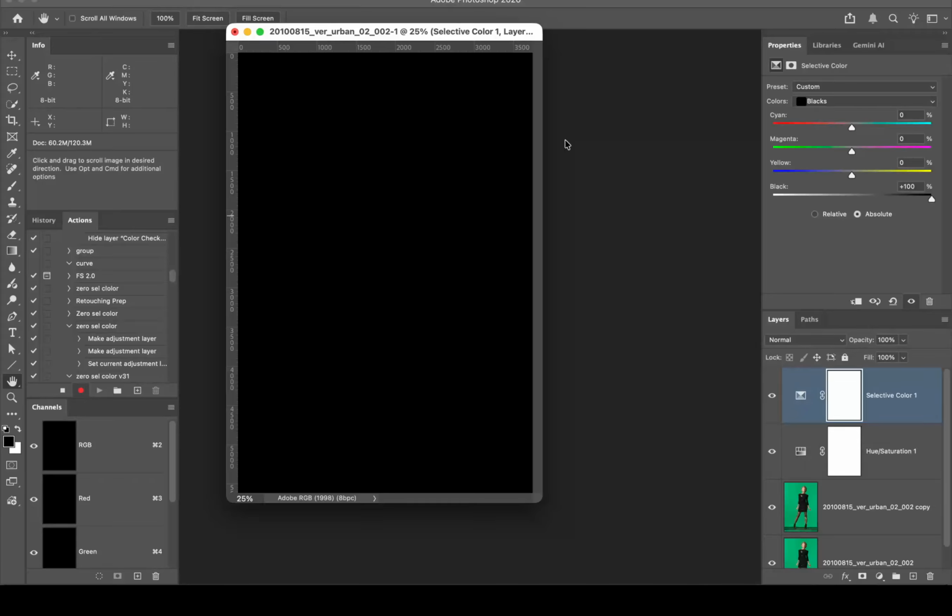All right, then come back over to your actions palette, and down at the very bottom, you'll see right now there's a little red button. When we said we wanted to start recording, this little red button came on. Just to the left of it is a square. If you click on that, you will have stopped the recording. You've now just made your first action. To see if it works, I want you to throw away both of those adjustment layers.